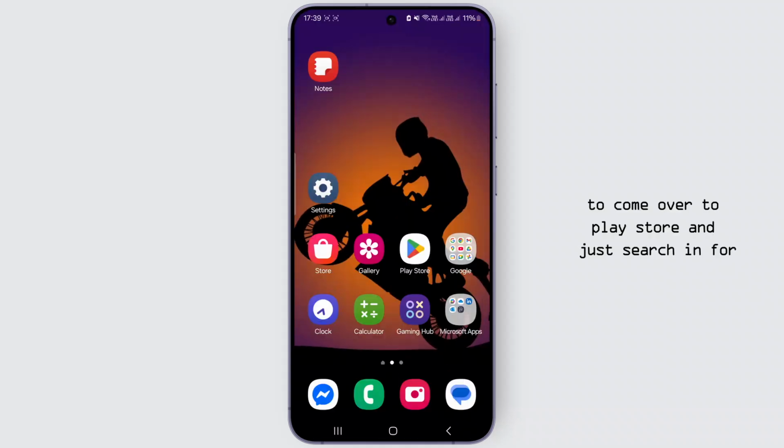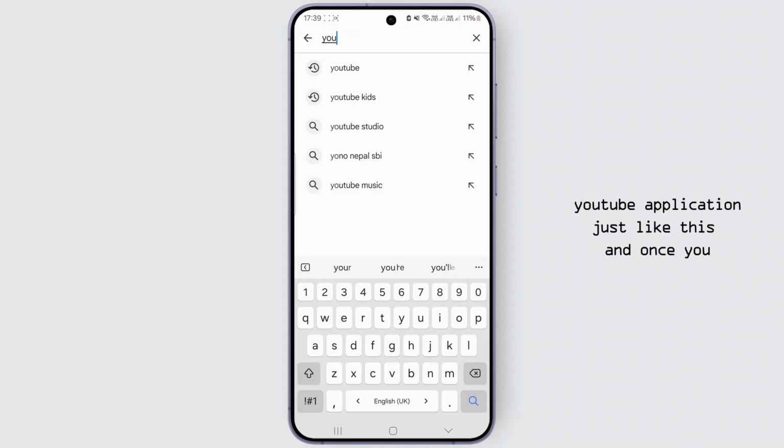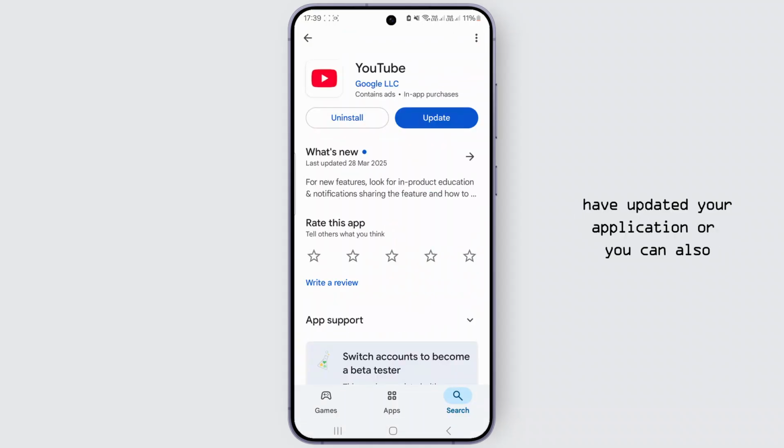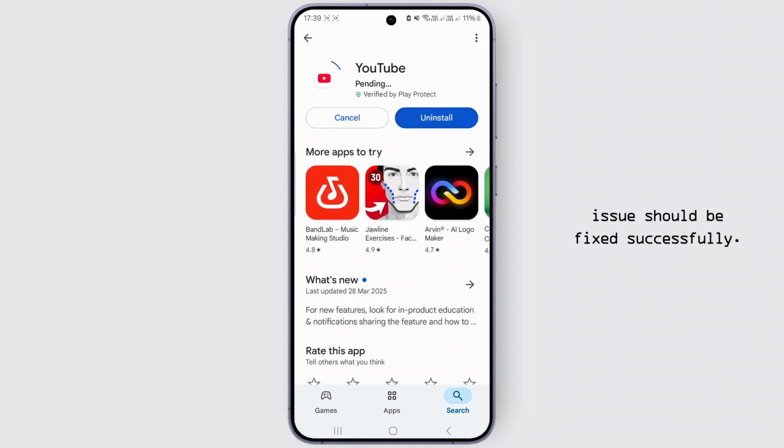You just have to come over to Play Store and search for the YouTube application just like this. Once you search for the YouTube application, make sure you have updated your application, or you can also reinstall the application from over here, and your issue should be fixed successfully.